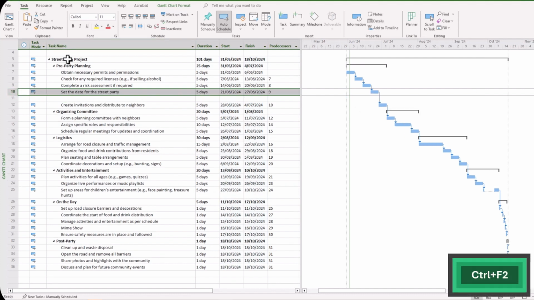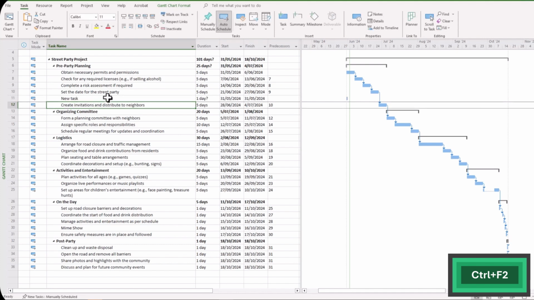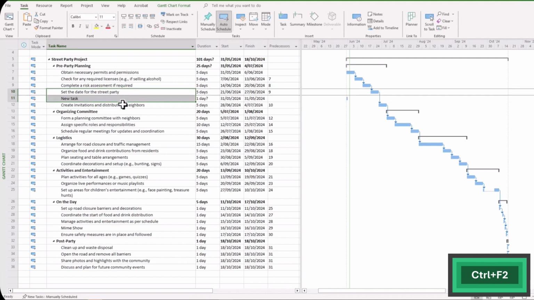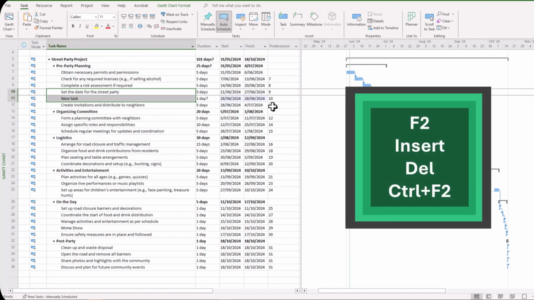And then the last one is the Control F2, which enables a link between tasks. So let's insert a new task here. So new task. After set the date for the street party, you can highlight those two and then click Control F2, and you can see the tasks are linked. A few good and interesting shortcuts there.